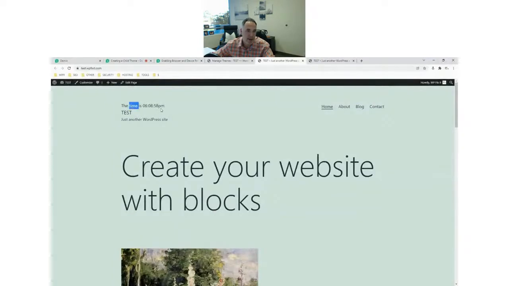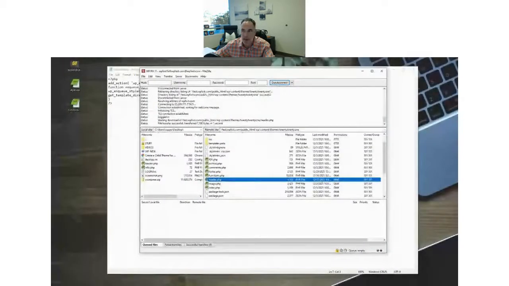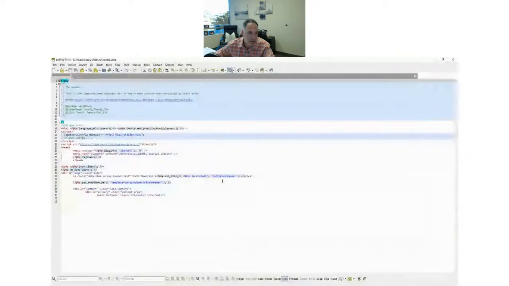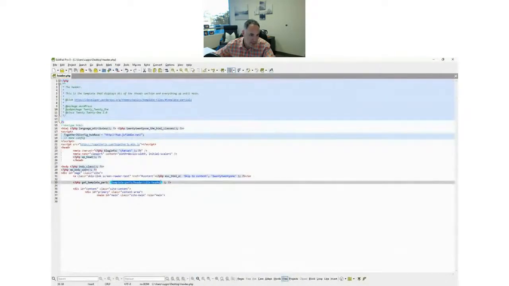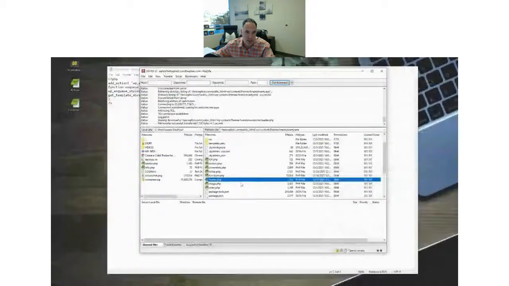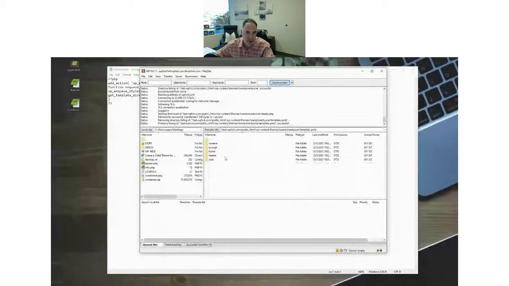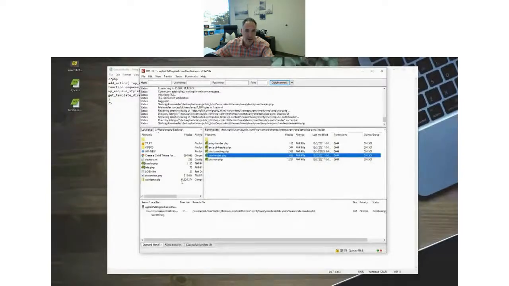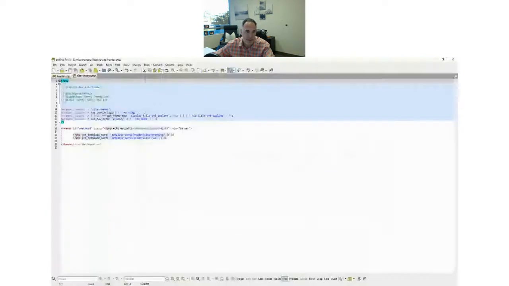I actually already have a custom edit in there showing the time, but let's say that we wanted to take this out. We would go into the header. We would open this up in our favorite text editor. There's our header here. Oh, actually, this one is loading another template deeper in. So this is loading template parts, header, site header. So let's go there. Template parts, header, site header. Let's download that file. And it goes in even deeper. So let's go header site branding.